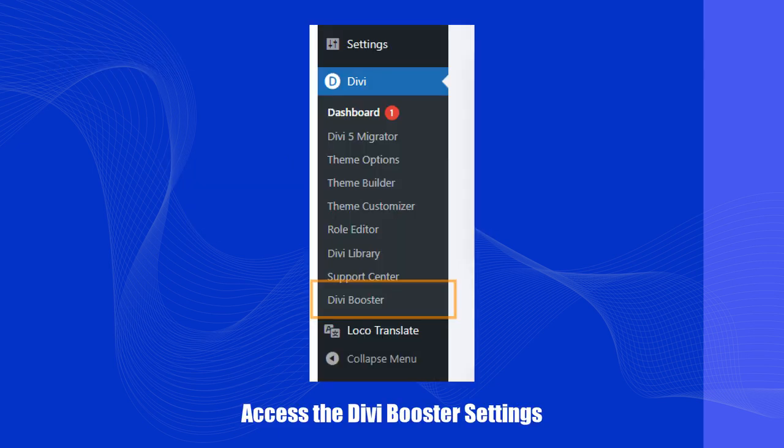To access the Divi Booster settings, start by opening your WordPress dashboard. From the left-hand admin sidebar, click on Divi to expand the menu. Then, select the Divi Booster option. This will open the settings panel where you can begin customizing your site.